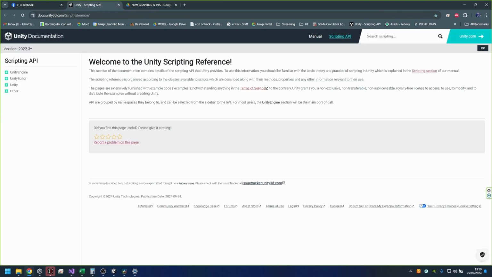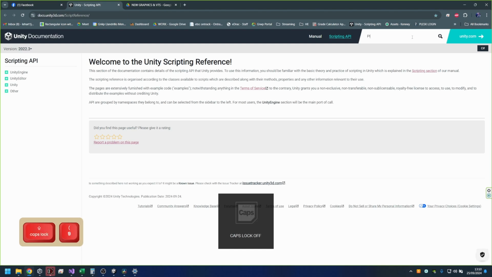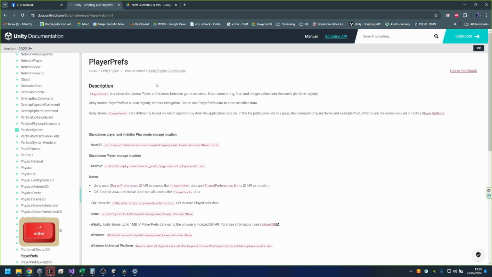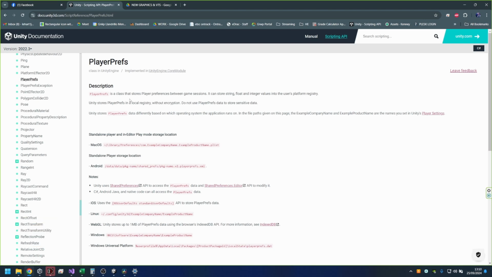So the way player prefs work, if we look at the Unity API, it's a class that stores player preferences between game sessions. It can store a string, a float, or an integer value into the user's platform registry. So it actually says that as a registry. Unity stores player prefs in a local registry without encryption. Do not use player prefs to store sensitive data. So you wouldn't store stuff like passwords in here, for example. It's only stuff like scores or high scores that we would use it for.